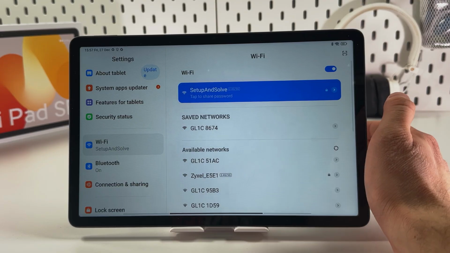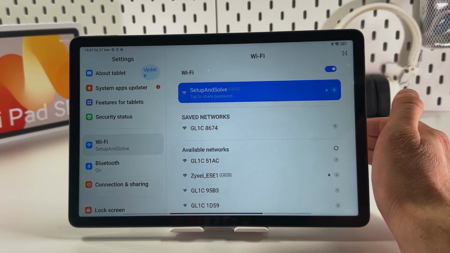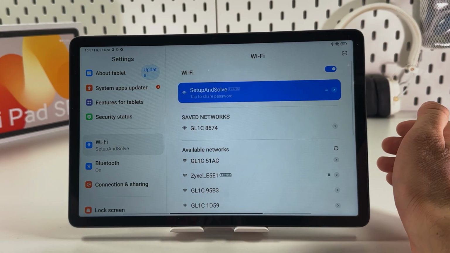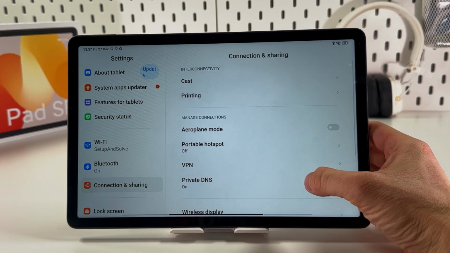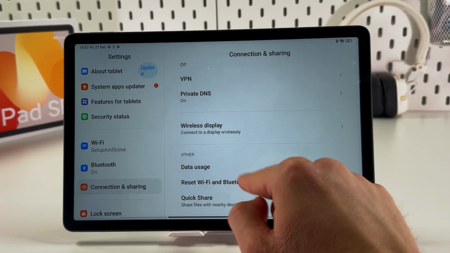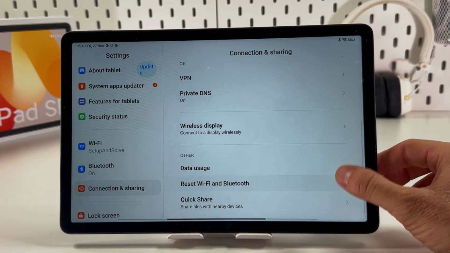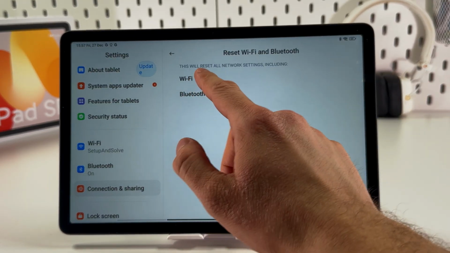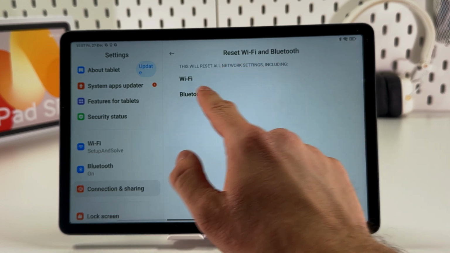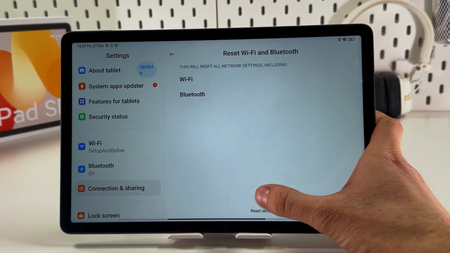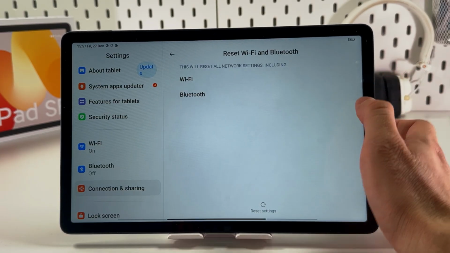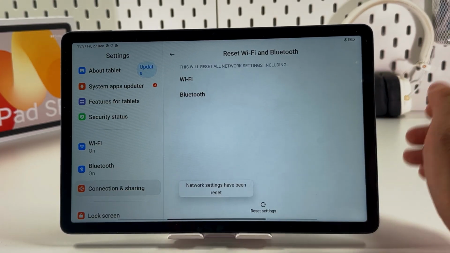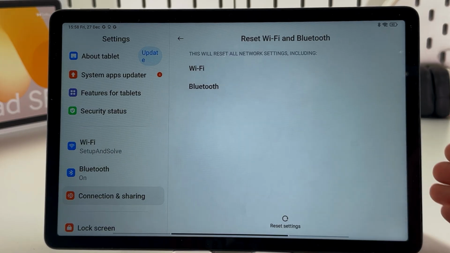Alright, the next thing what we can do is to reset our network settings. So in your settings on the left side, find your connection and sharing. Scroll down to the bottom and find your reset Wi-Fi and Bluetooth. Choose this option. This option will reset all network settings, including Wi-Fi and Bluetooth. So press Reset Settings, confirm your choice by pressing OK. And basically that's it.